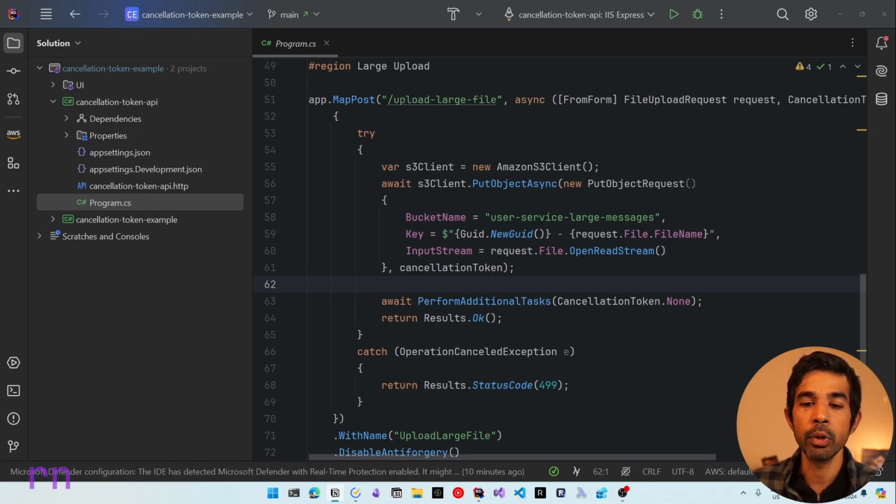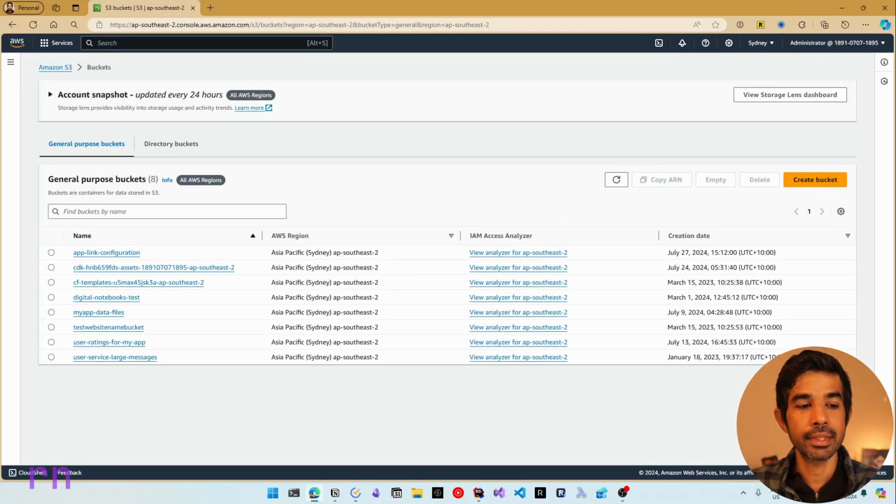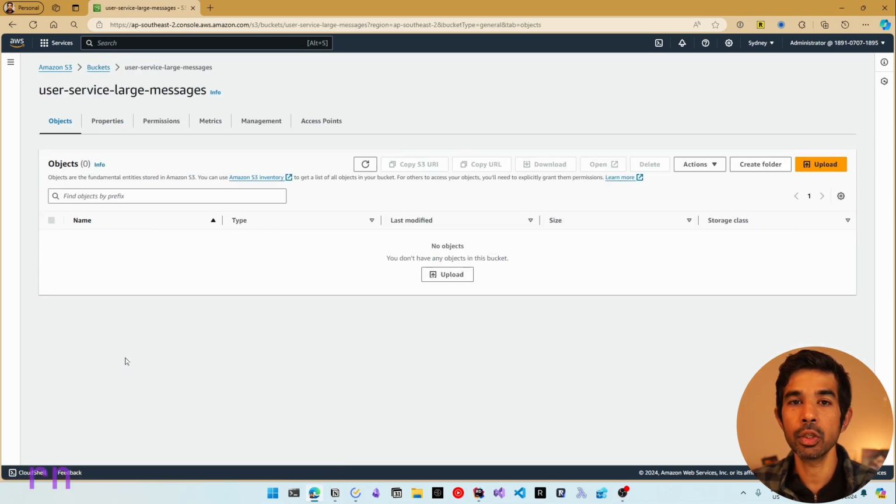I'm using the Amazon S3 client to create a connection with my Amazon account and upload a file into the user-servers-large-messages bucket. If I navigate into my AWS console, you can see I have the user-servers-large-messages bucket already created. This is the bucket to which we're going to upload our files. Right now, I have cleared all the objects inside this.